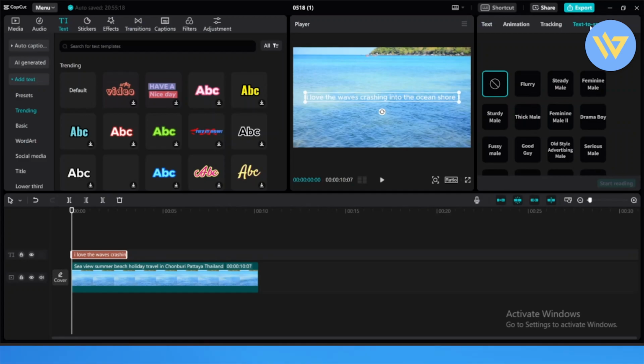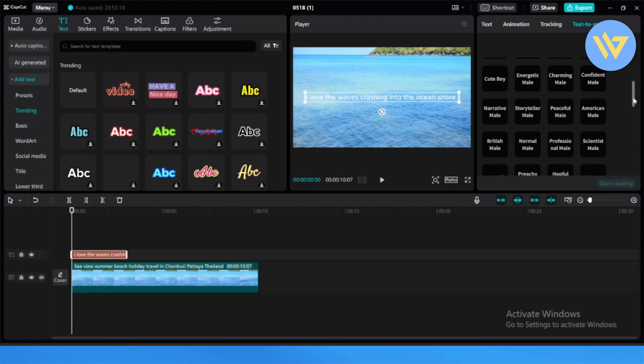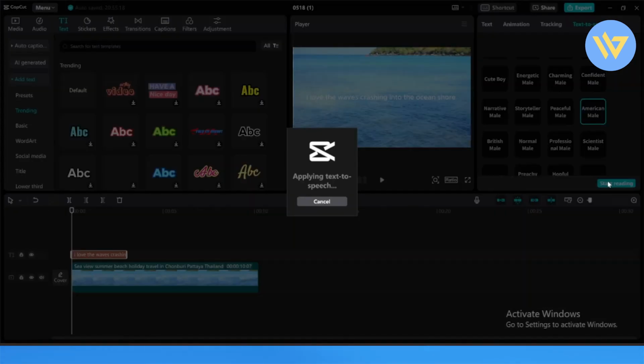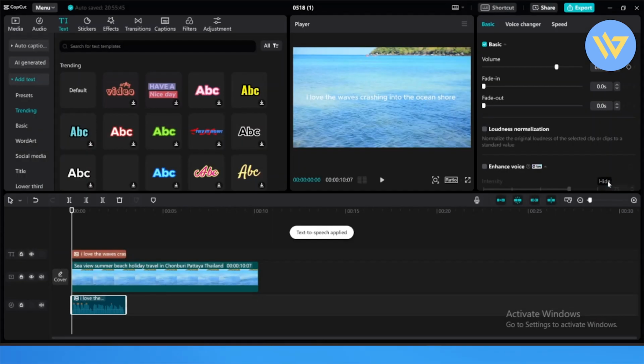text to speech section. Now from here, we can select the different voices that they offer us to add in the audio. So I can select from storyteller male, a peaceful male, an American accent male, a confident male, a charming male. So I'm just going to simply apply this one, and it's applying the text to the speech.